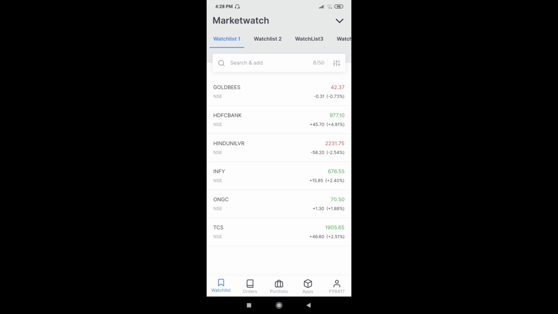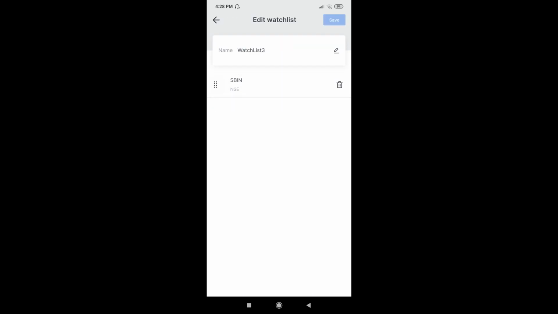So as you can see, this is the home screen for the Zerodha's mobile application, and this is the first tab, which is watch list. In watch list we have 5 watch list which is provided by Zerodha. So in each watch list you can add maximum of 50 shares. So I will just show you how you can rename the watch list and add shares in that particular watch list. So we'll just rename over here watch list 3.